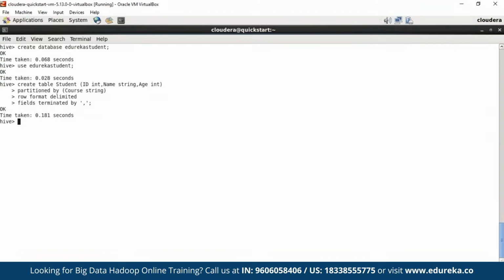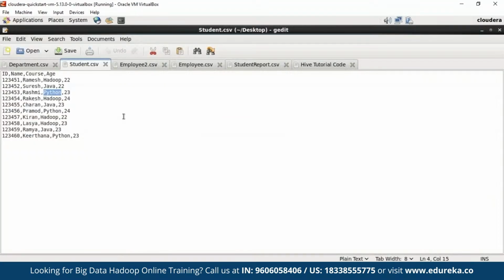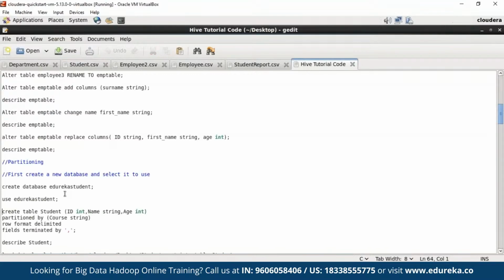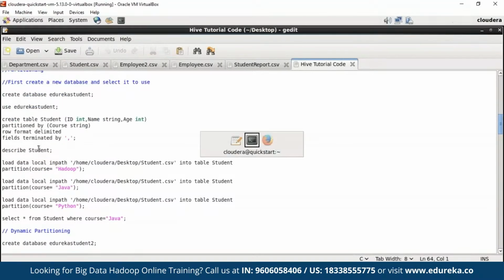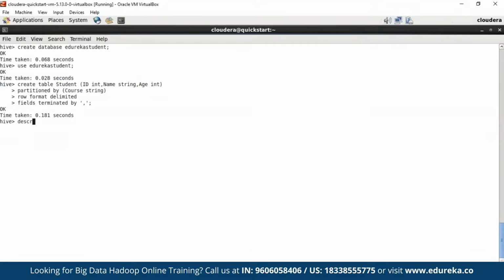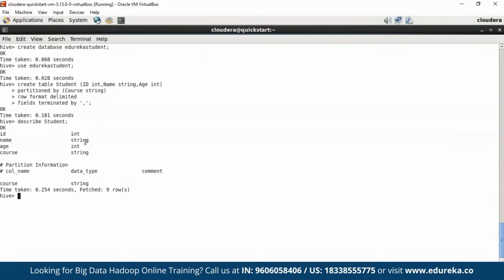The partition has been done. Now all we have to do is try to load in our data. Before that, let's try to describe it. Let's see what columns are present in our table student. As you can see, the course column is present. Don't worry, the code looks like we have missed out course, but we did not miss the course column. It is present in the table. The only thing is that we have just partitioned it based on the course that we are going to offer.